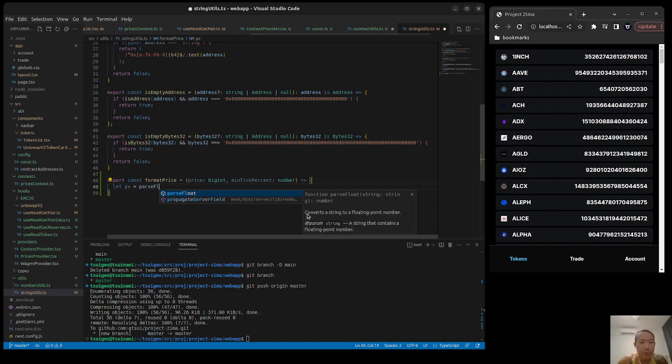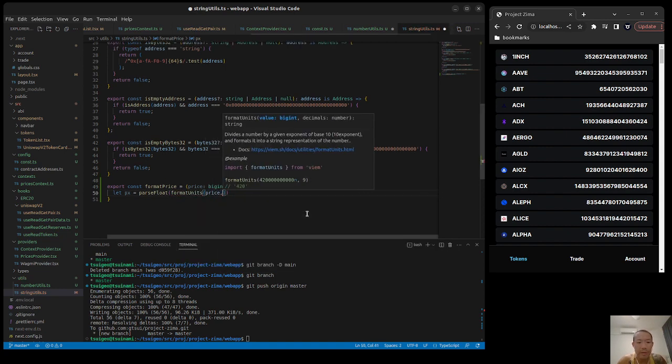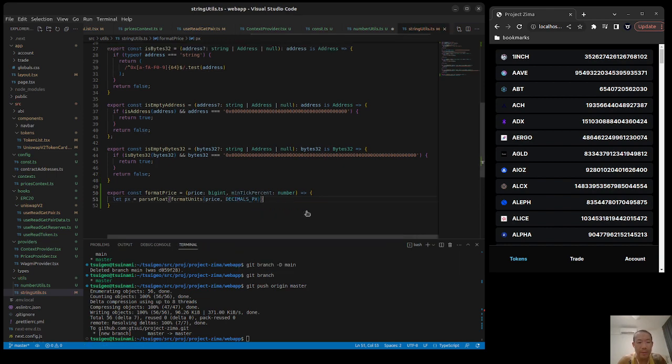So parseFloat of, I'm going to use formatUnits of price to decimals price, right? Format, we know that our price is coming in at 18 decimal places, so we can make that assumption.